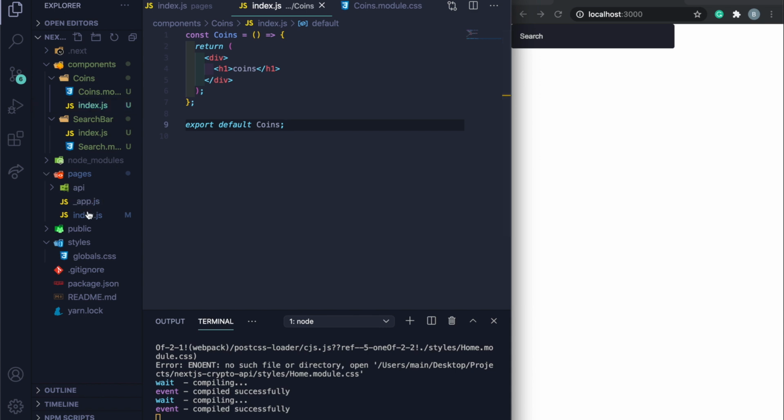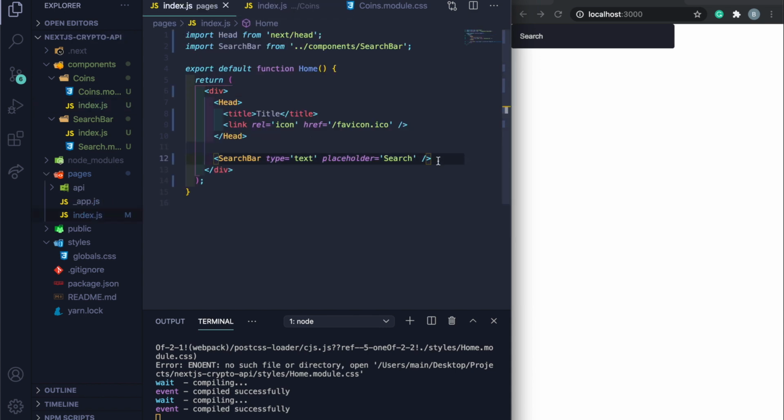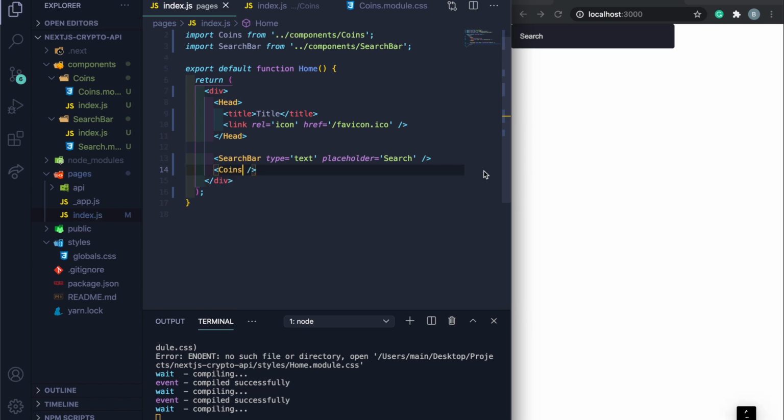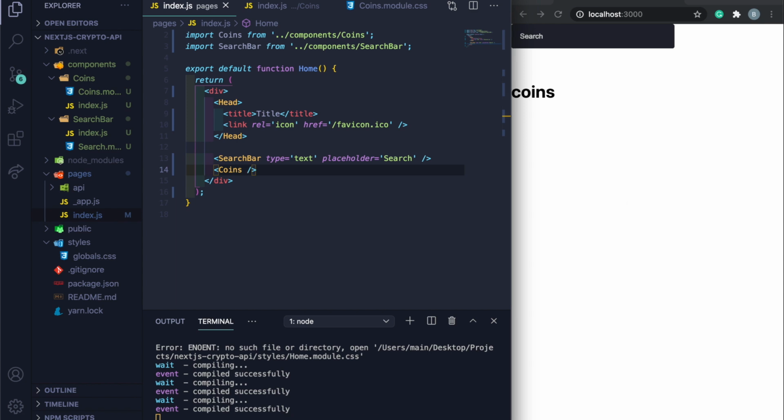And let's go to the index.js, and let's just pass this in. Coins, why is it not showing up? Hold up. It doesn't want to show up. Save it, and there we go, we got coins.